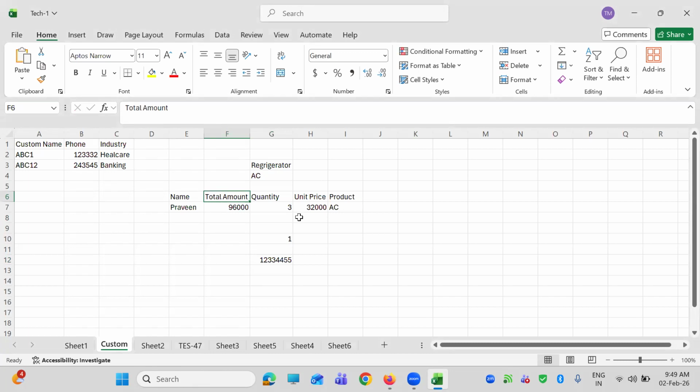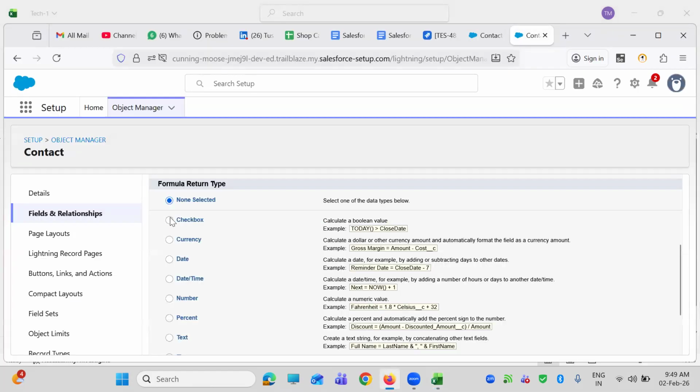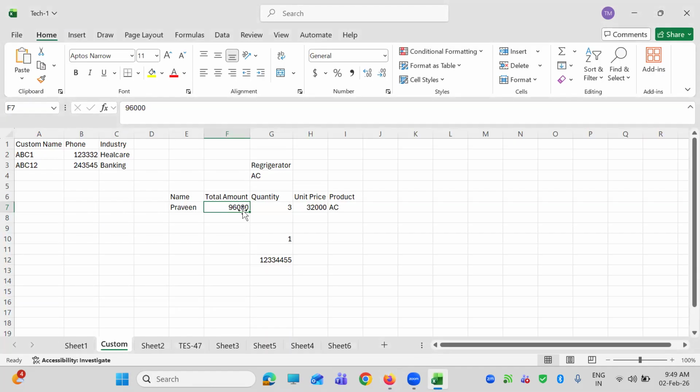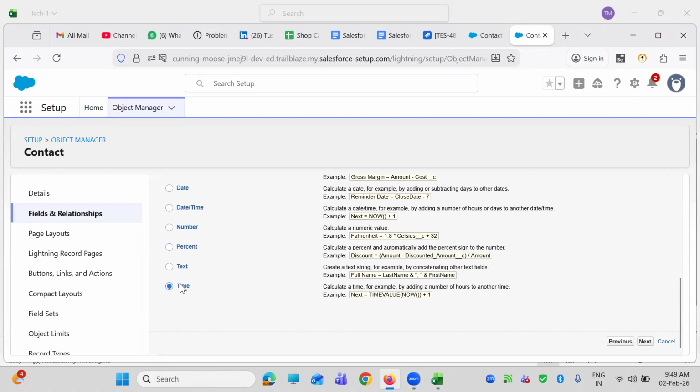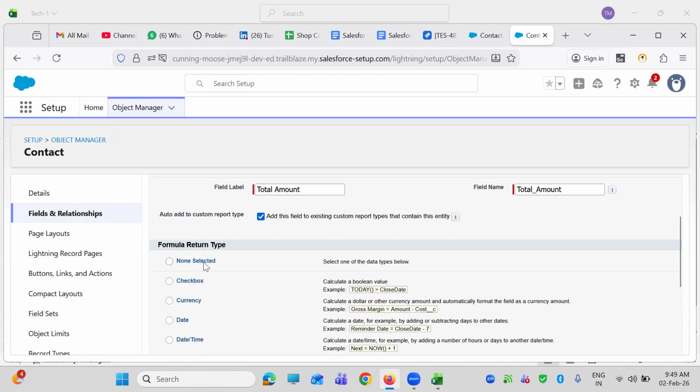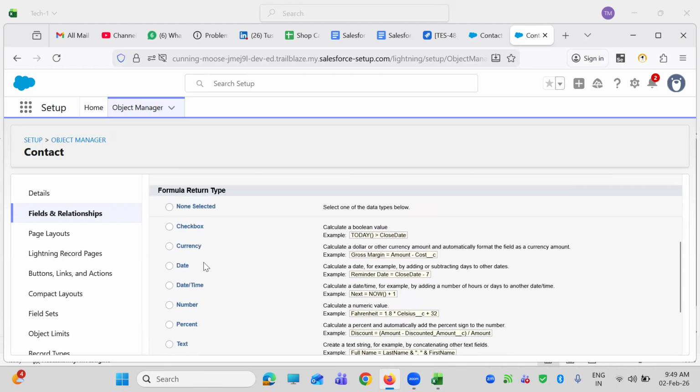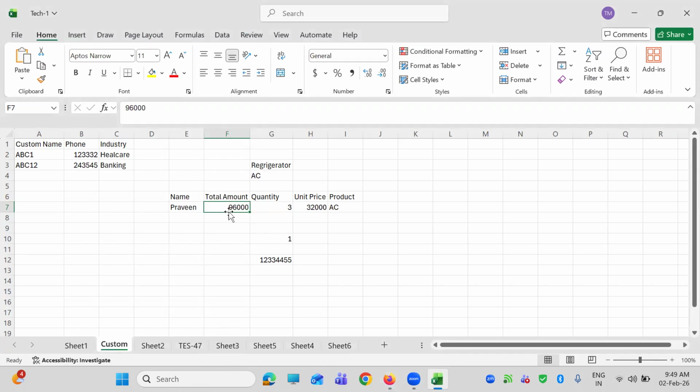Once you get the data, 3 into 2000, it is giving you the value as 96,000, right? Now what kind of data type can hold this value? Checkbox, or currency, date time, number, percent, text, or time. Which kind of value will the formula return? Basically, the outcome will be of which data type?